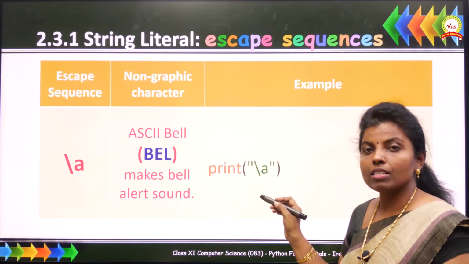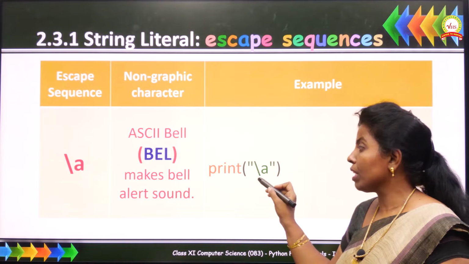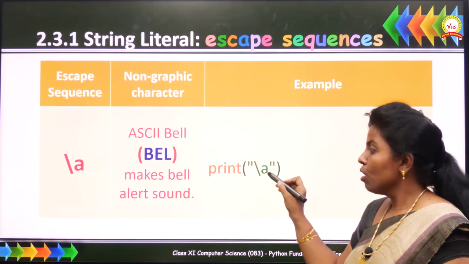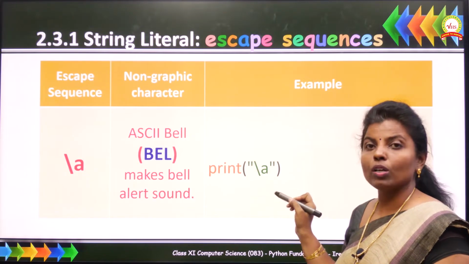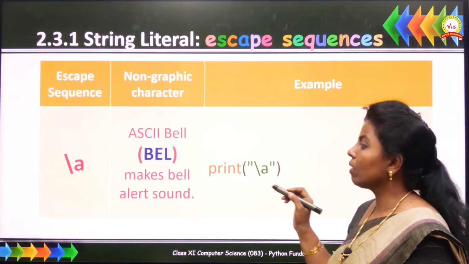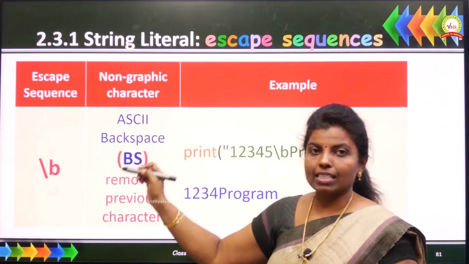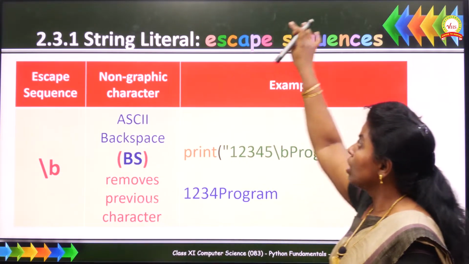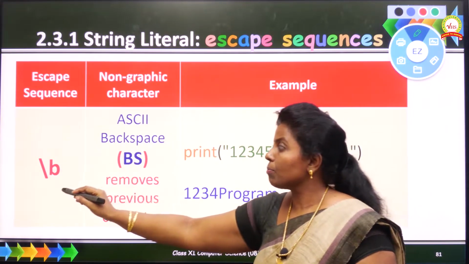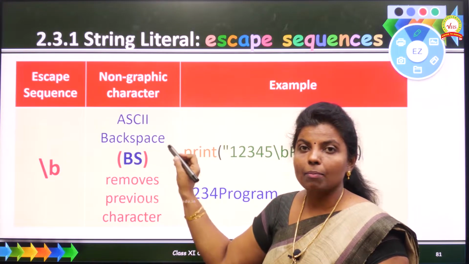All the escape sequences are string literals. So when we represent these escape sequences, they should be surrounded within quotes, right? So when I give this backslash A, one audible bell alert sound will be heard in our programming. Okay, so now let us move on to the next escape sequence, which is backslash B. So what is the purpose of backslash B? Let us see now. Backslash B is a backspace, ASCII backspace.